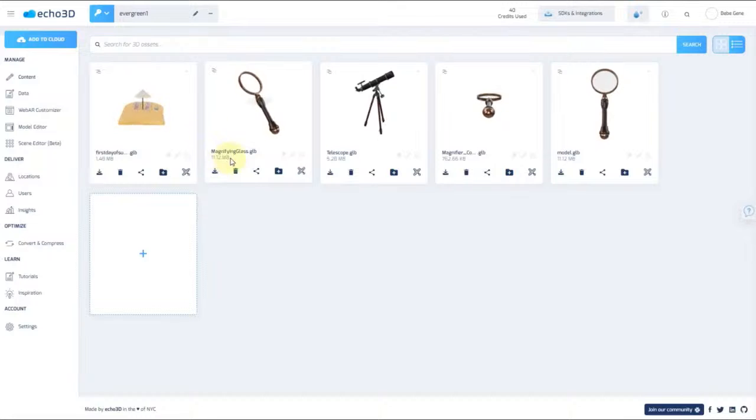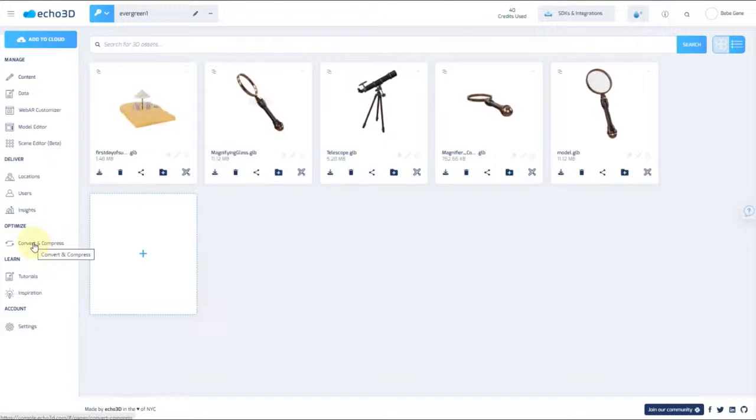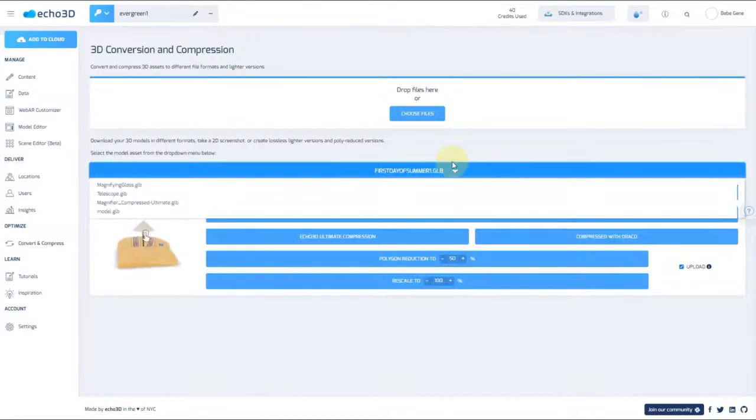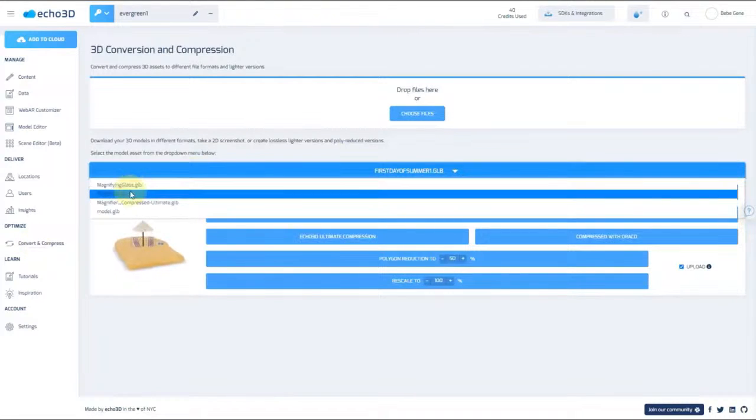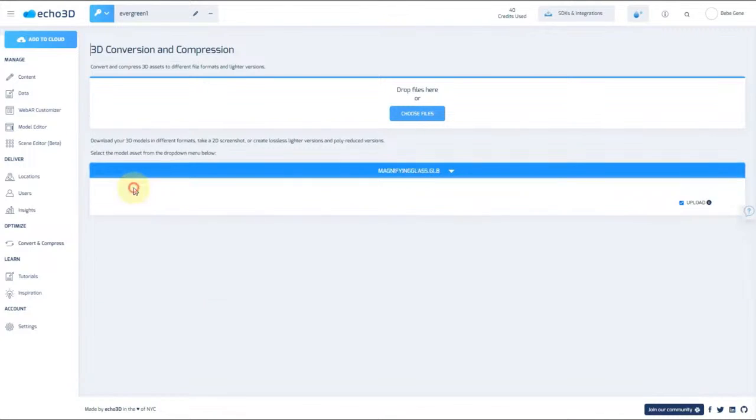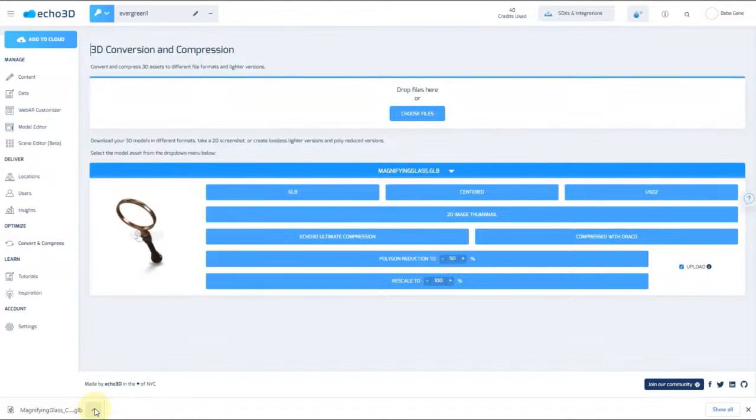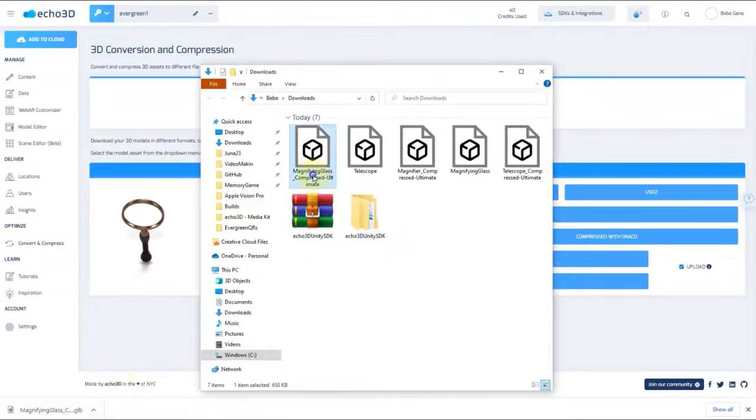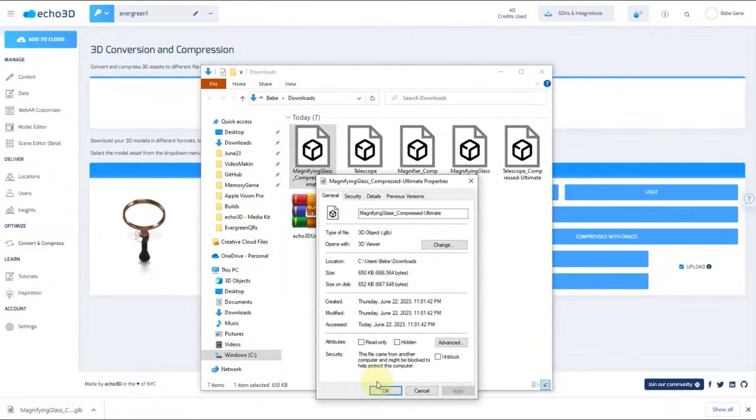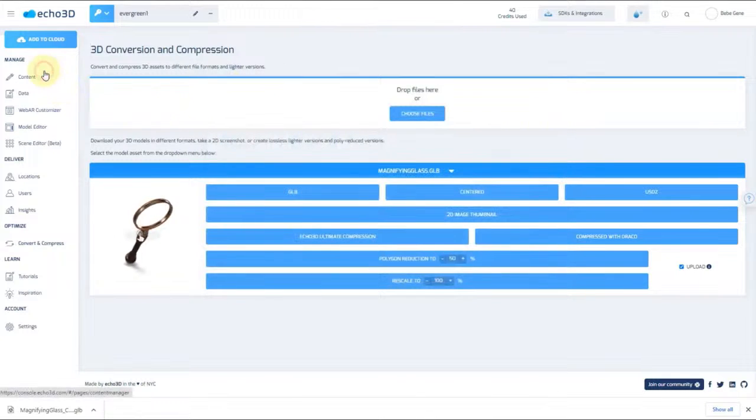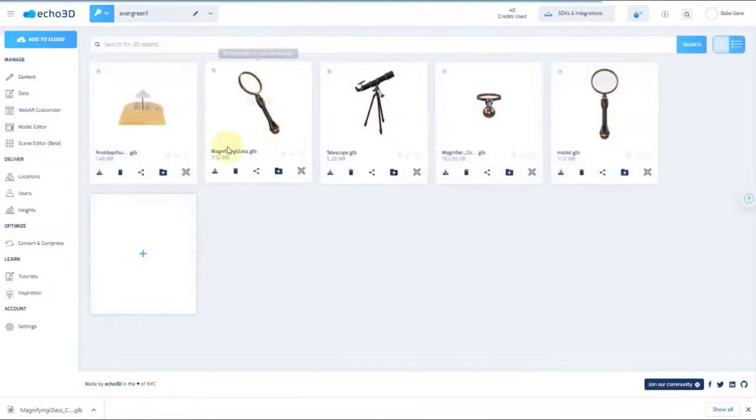It's 11.12 megabytes. If you go down to convert and compress, this dropdown will show you all of the projects that are in the API key. So we will go over here to the magnifying glass, and we're just simply going to click on echo3D Ultimate Compression. This will give you a downloaded file automatically, and if we check the size, it is now 650 kilobytes as opposed to its original size, which was 11.2 megabytes.